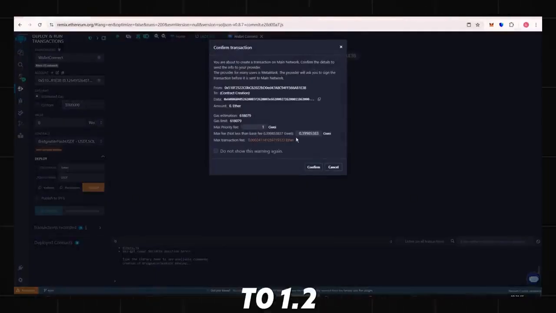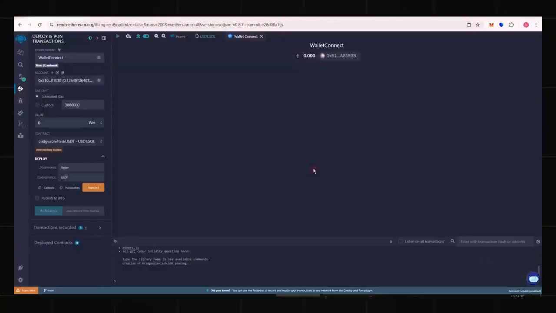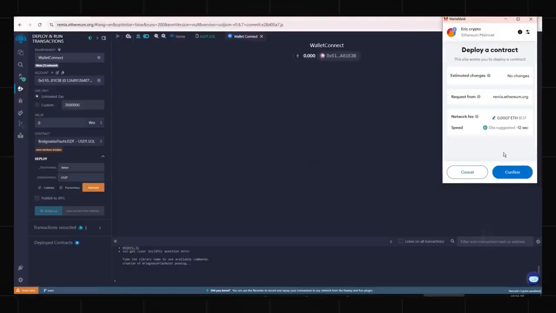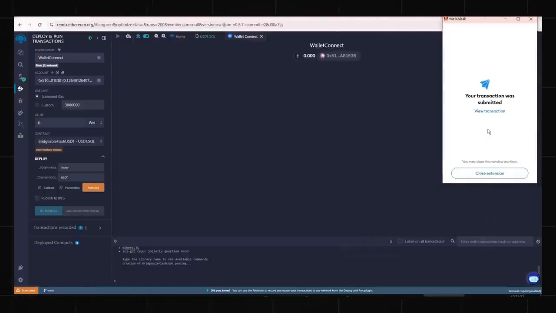Set the gas fee with max fee set to 1.2. If the network is busy, increase it to 2. Click Confirm. Then confirm again to deploy the contract. Wait a few seconds.